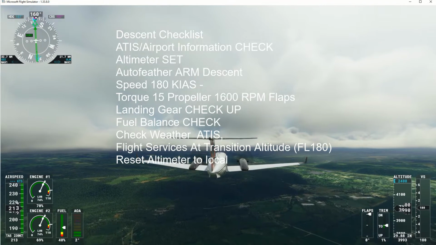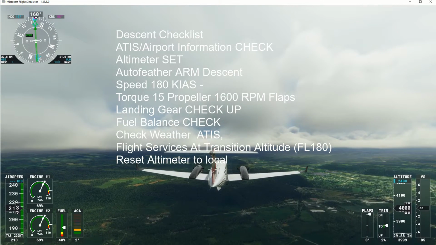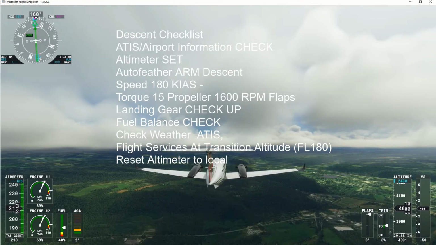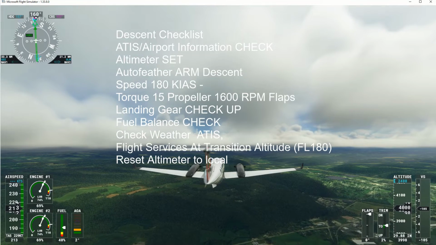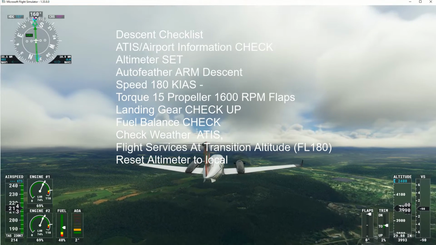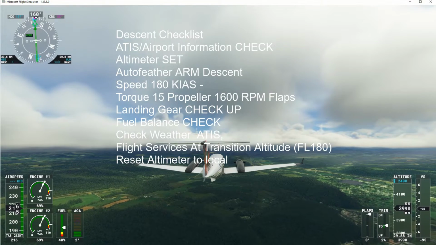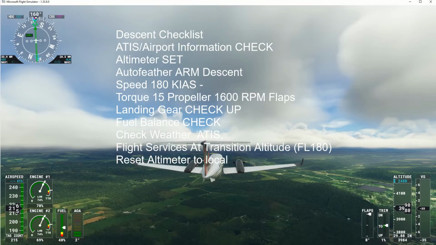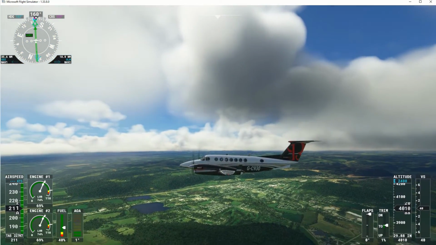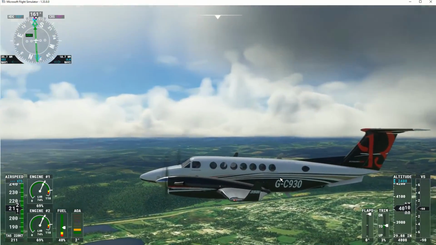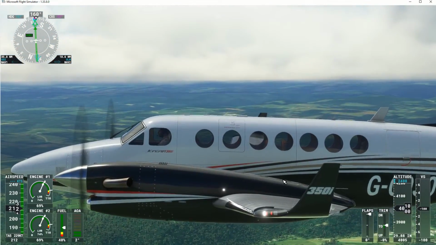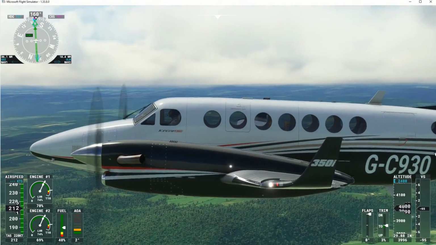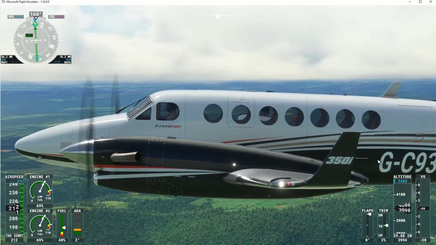So here's a descent checklist. You're checking out the weather. Make sure your altimeter is set. You hit B on your keyboard to set your barometric pressure. Auto feather doesn't work. Get your speed around 180. Watch your torque. 1600 RPMs is good. You want your flaps and landing gear. Your flaps are up right now, and you want to be ready as we get closer to put down your landing gear and flaps. So there's a good look at our King Air, motoring along nicely.